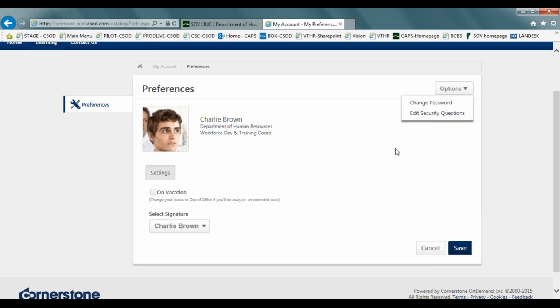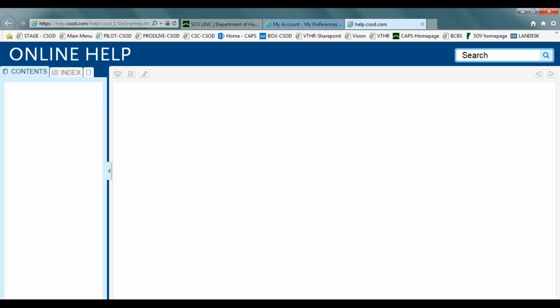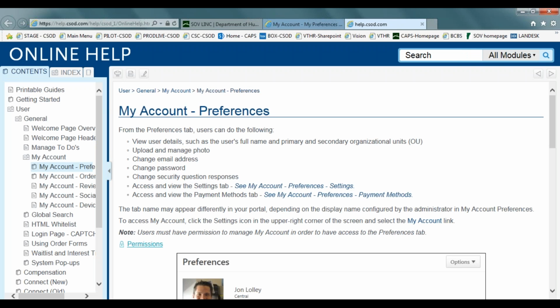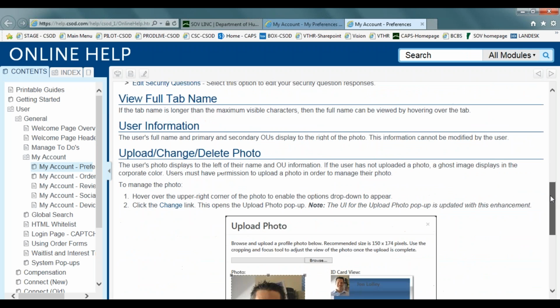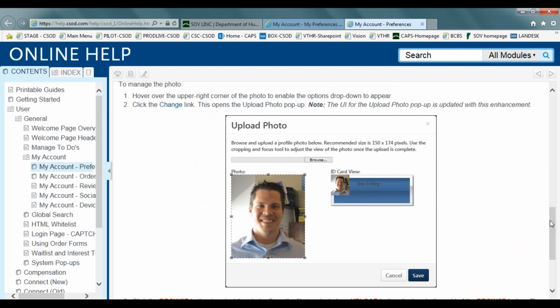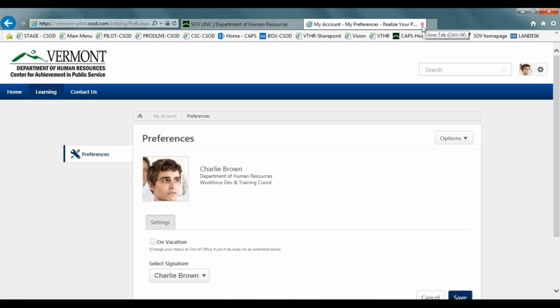Okay. The other piece is the help function. If you are ever in the system and you're lost, whatever page you're on, if you click on help, the help button will bring up help related to that page. Here it shows me how to change my picture and what my options are and what I can do. It's a really useful help functionality for those folks who are just learning how to use the system.